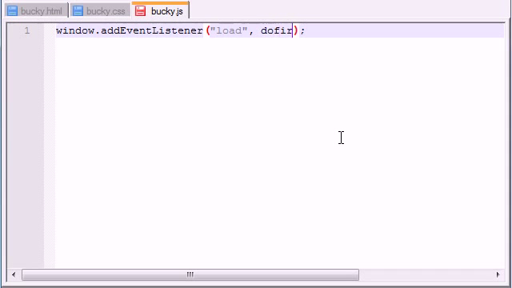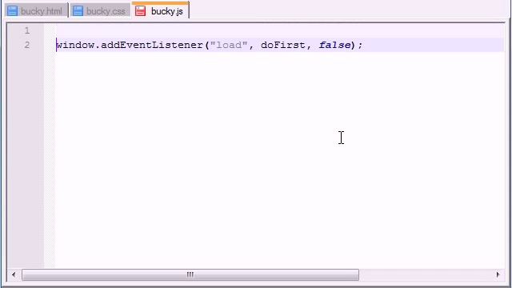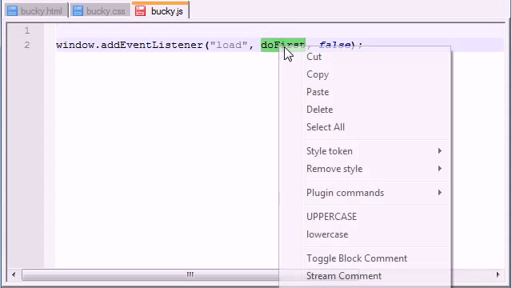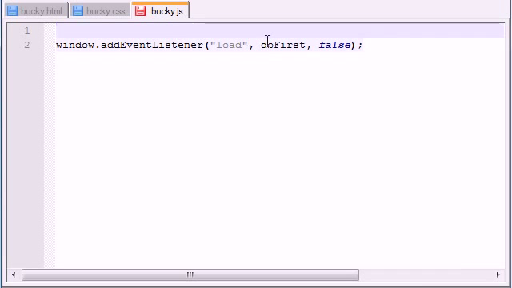What do we want to happen? Call a function called do first. Now we're going to be building that function in just a couple seconds, and the last parameter is false, and if you guys watch any of my previous tutorials you know why. So basically we want to call the function do first as soon as the window is done loading or the web page is done loading. So let me go ahead and build that function right now.